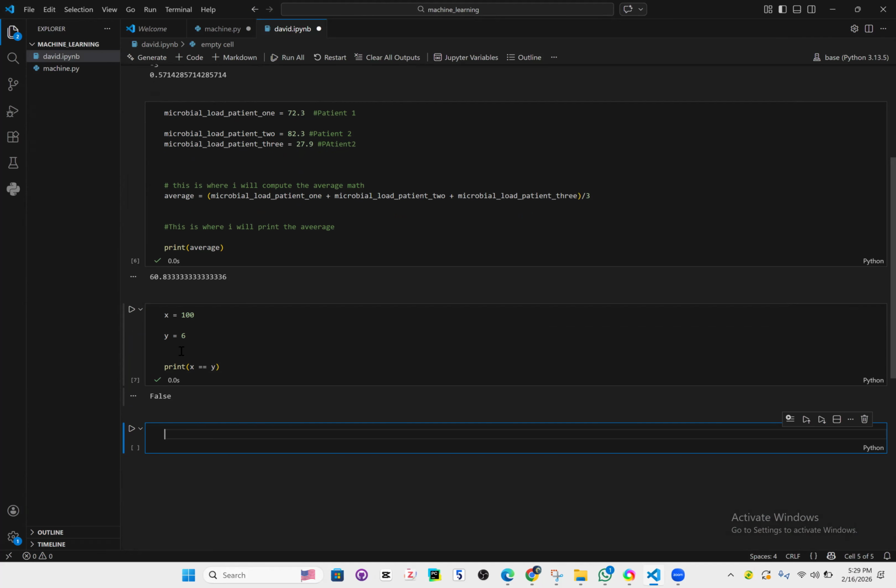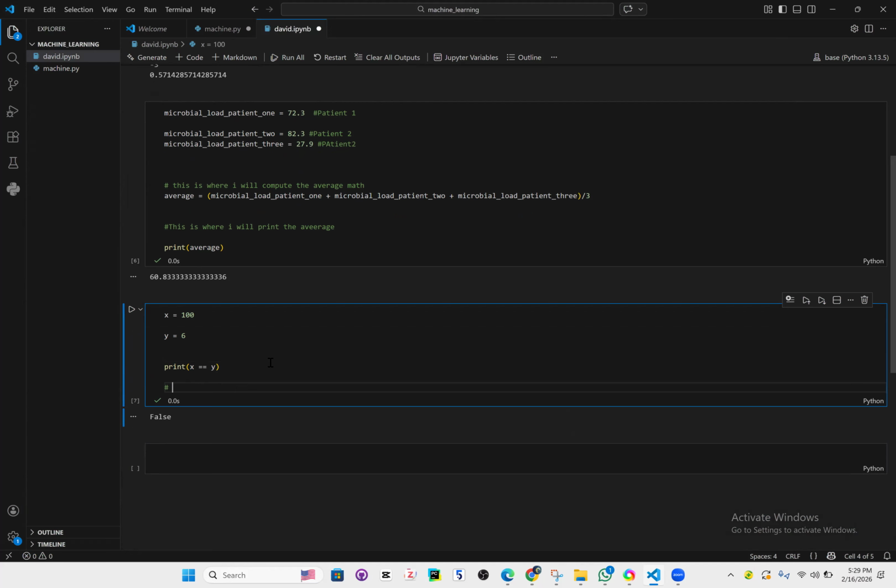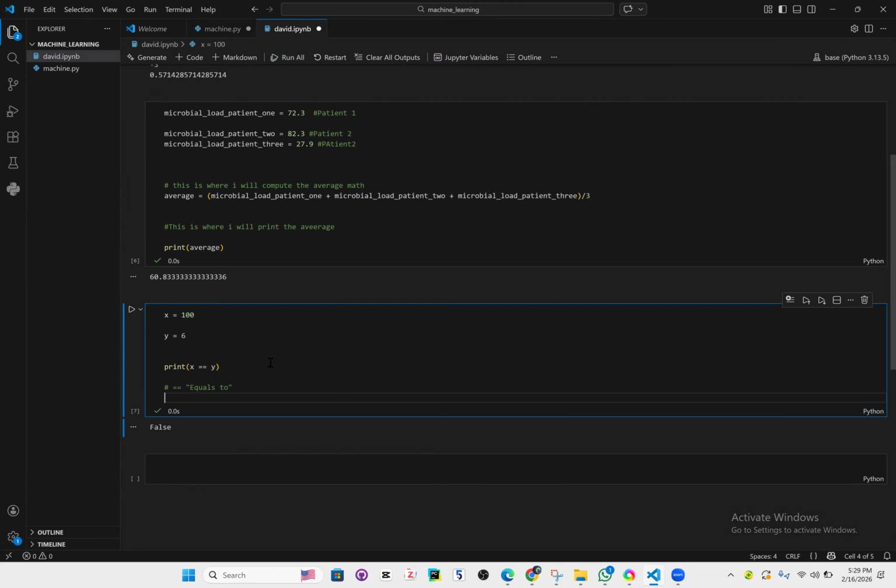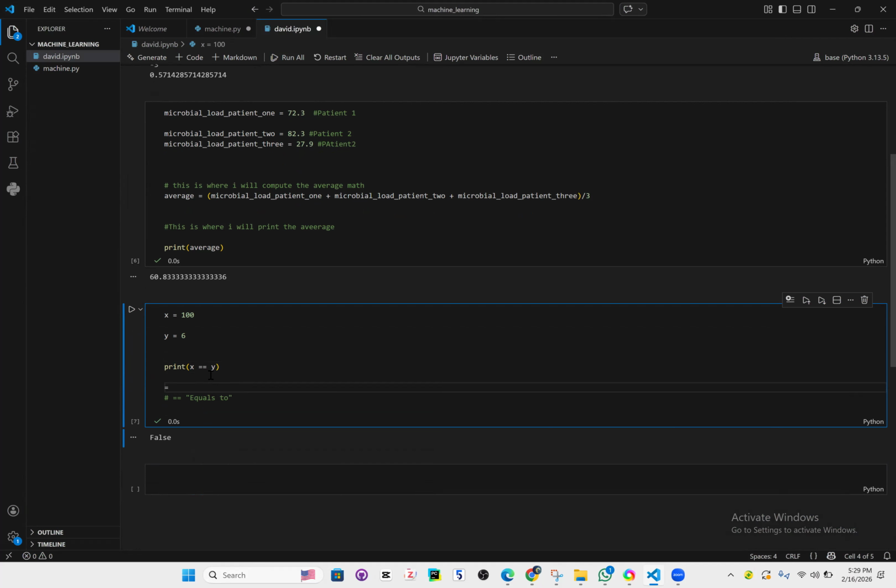Now, why did it print false? The reason it printed false is because x is not equal to y. So each time we want to use the equality sign, we use equal to equal to. If you use a single equal sign, what it means is that this one is an assignment operator. This is what we use in assigning containers to data types. So this is what we use in assigning variables.